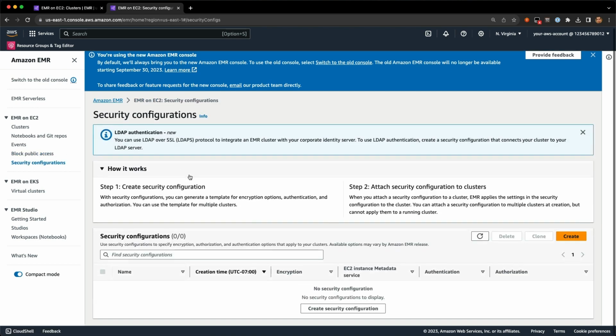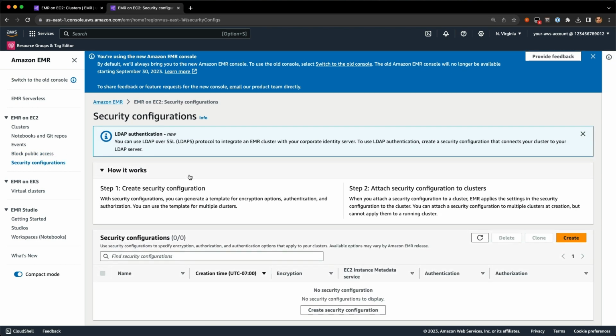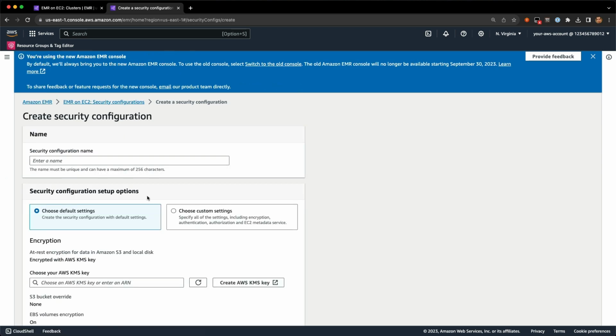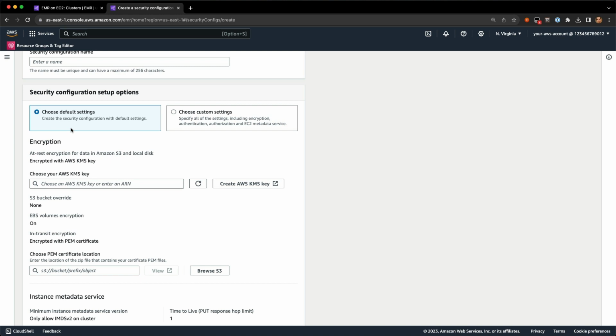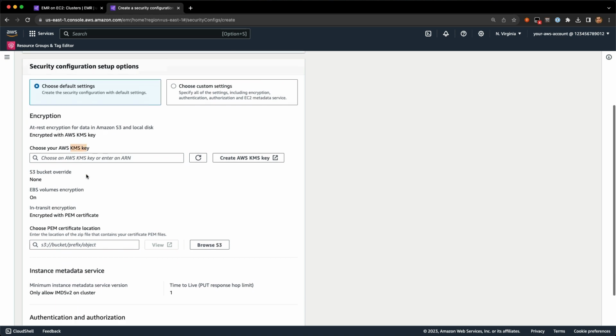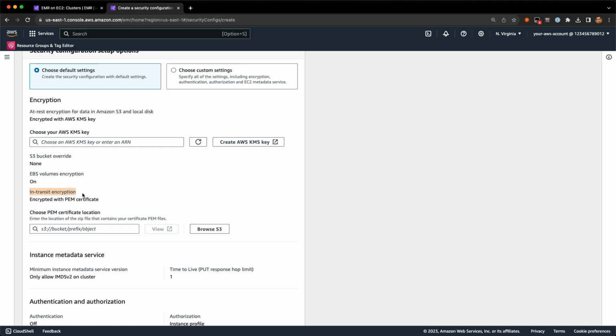On the security configurations page, we've made it a little bit easier to create a security configuration. So if you go down here and click Create Security Configuration, you can just go ahead and choose the default settings, and that enables at-rest encryption for data in S3 and on your local disk with a KMS key. And it also can enable in-transit encryption, and that's with a PEM certificate. So if you're doing a dev cluster, usually that's just a set of self-signed certificates. If a production cluster, officially signed certificates.